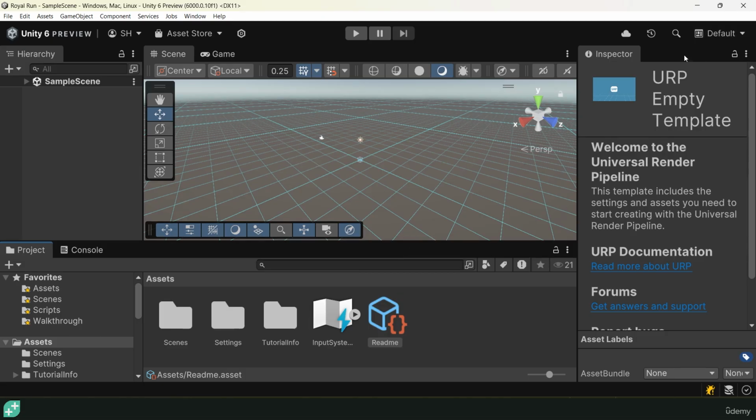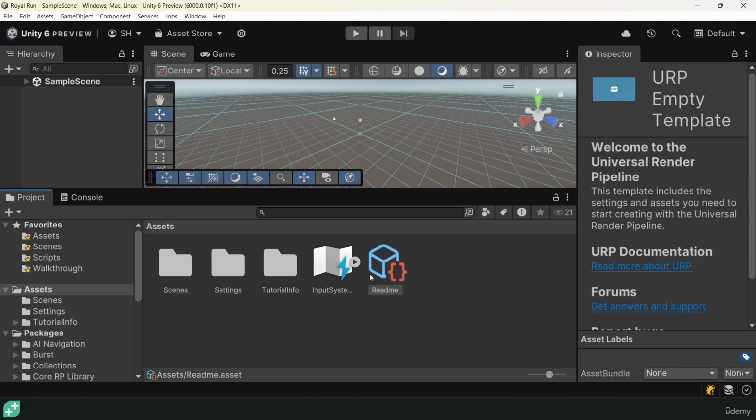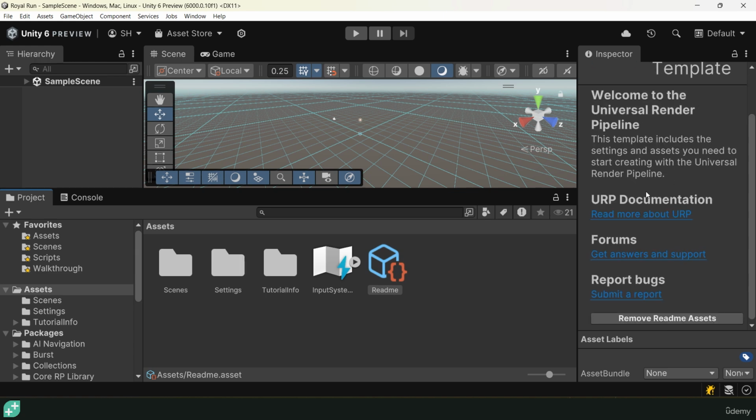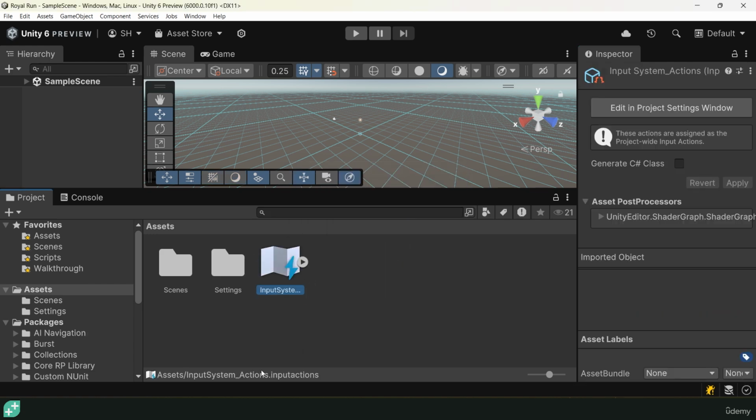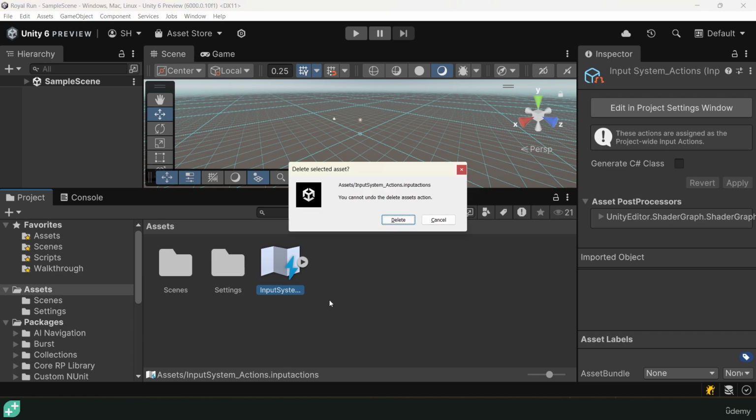With this new project open and the default layout being used, let's just quickly organize a few things. I'm going to go ahead and delete this README asset by just clicking this asset here, scrolling down and clicking Remove README Assets. We'll be creating our own action map from scratch, so I'm just going to delete this input actions asset altogether.